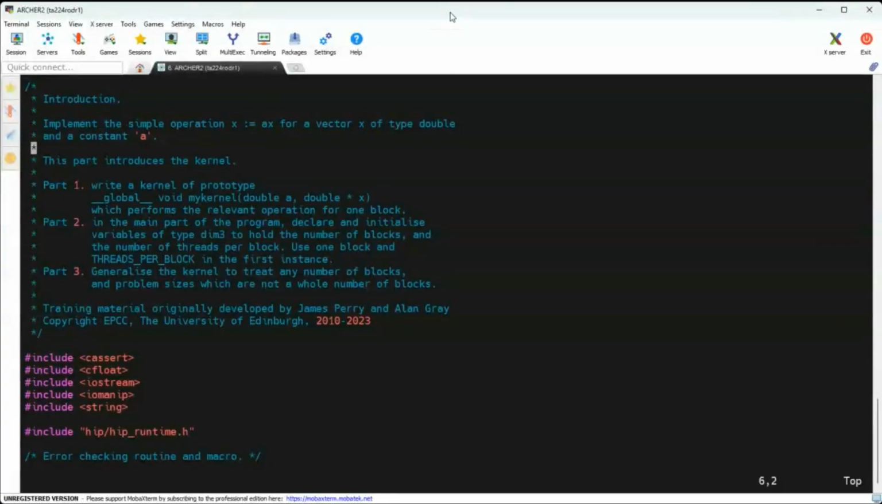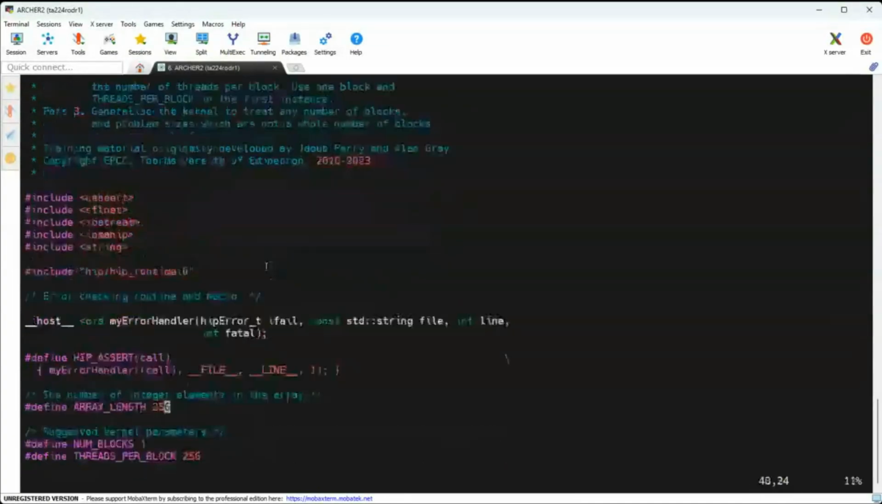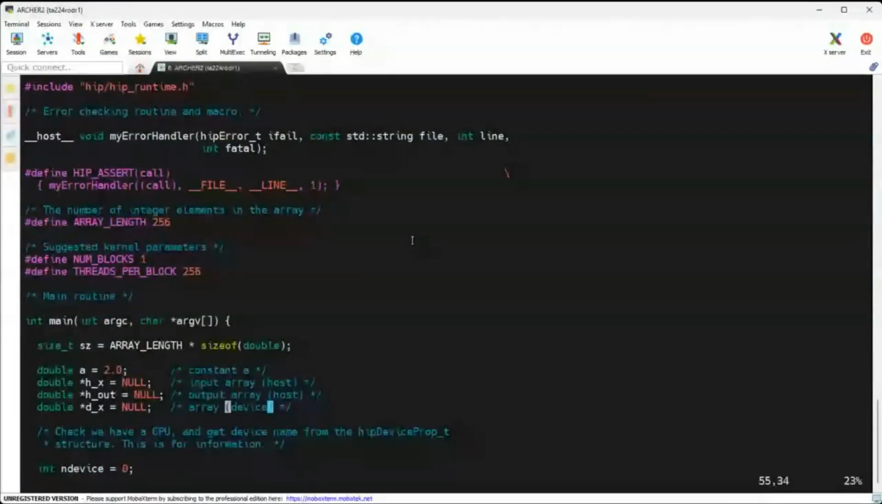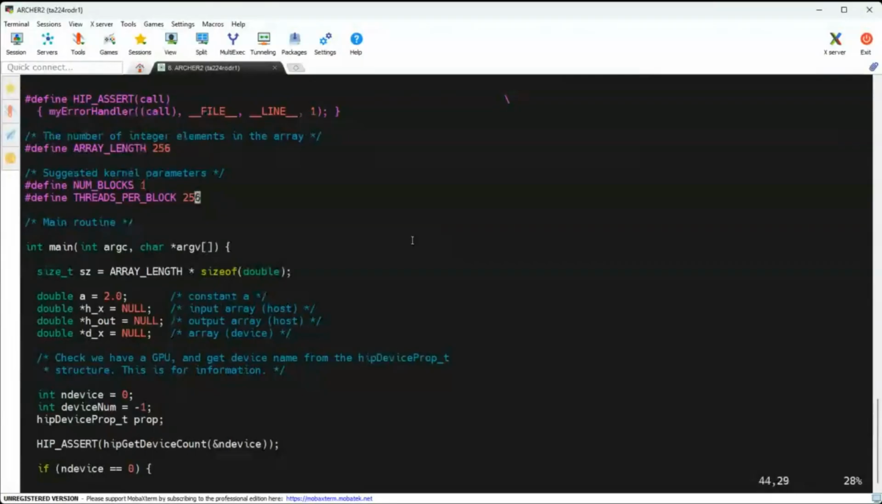Okay, so here we need to implement the simple operation x = ax for a vector x of type double and a constant a. So we will write the kernel and go on. So yeah, let's do that. So the kernel, we can define the kernel here, for instance.